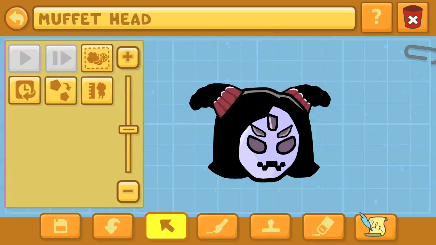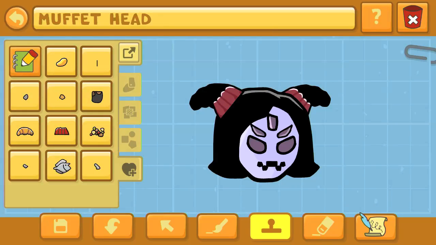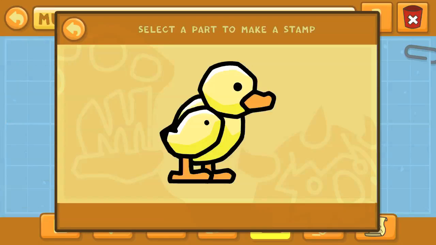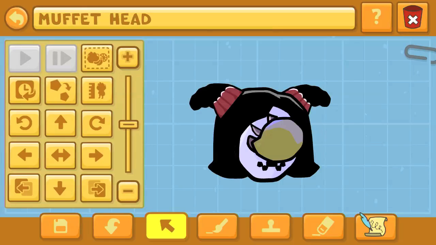Does that make sense? Okay, so we'll start off with the head as the source object for the next part. You can see that it's all created right here, so I'm just going to run by what stamps I used for the color version of Muffet and the head.